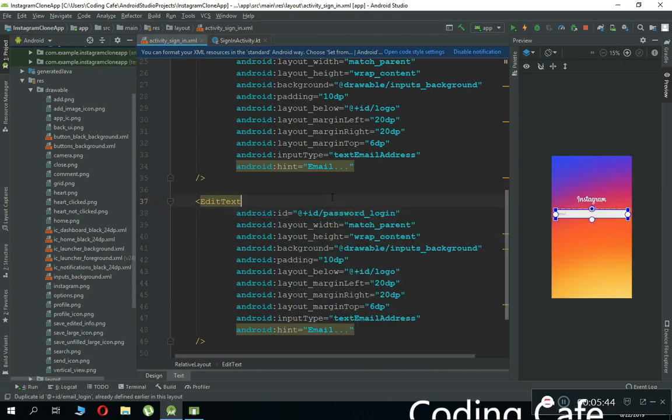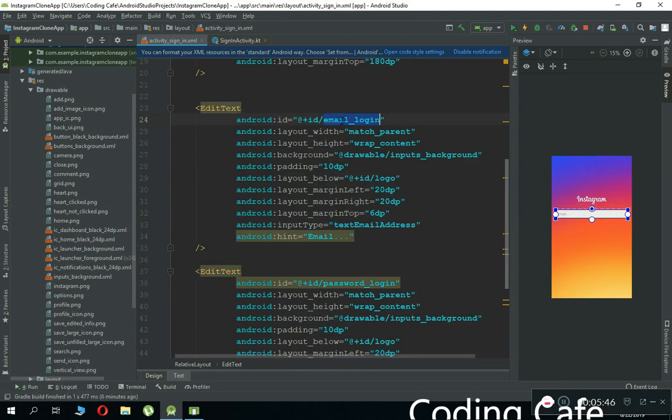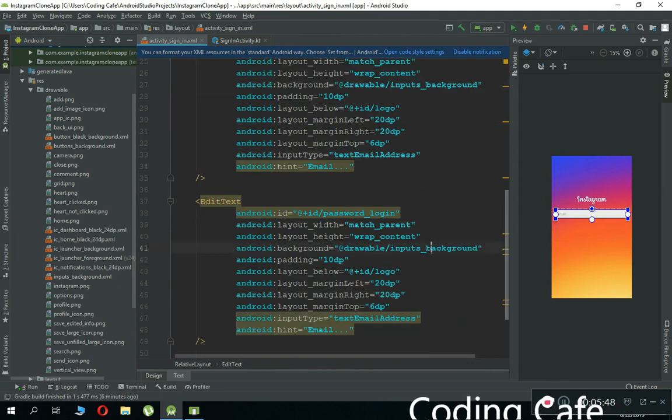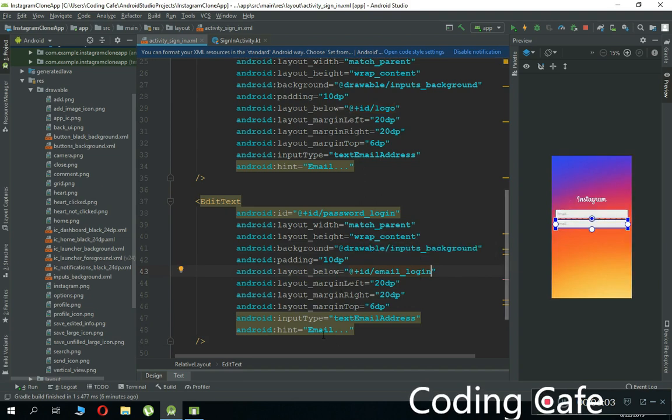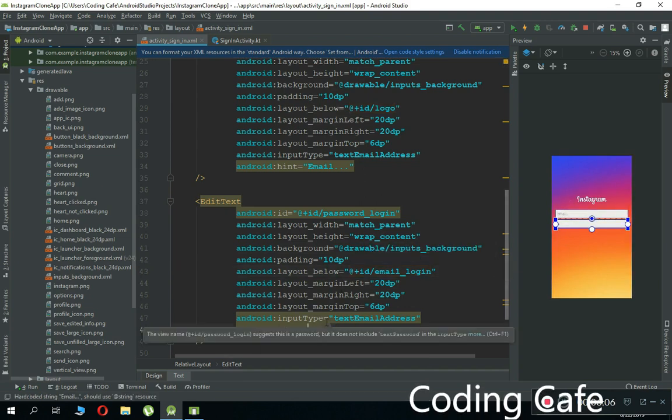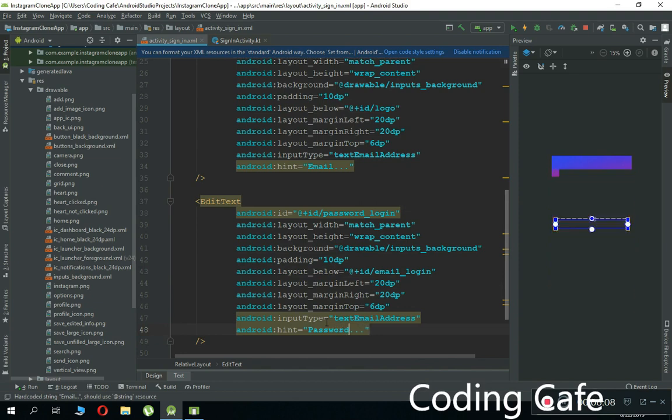Okay, and then the next thing is to copy this email login id and paste it here instead of input background. Okay, sorry, it is not that. This is a background. Where is the layout below? Here, layout below, and we want that this must appear below the email. Okay, and make sure to change the hint of this, so it is password.